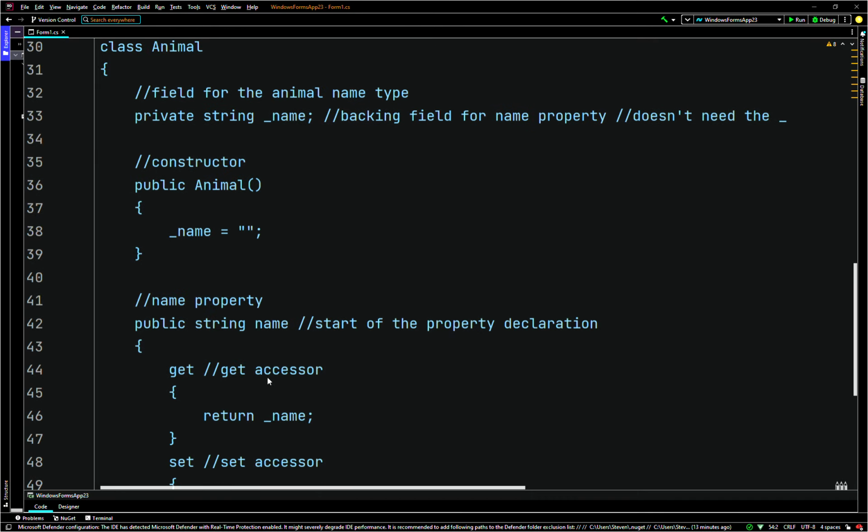So what we did here is, okay. So this is our class. It's called animal. So this statement declares a private string named _name. So the underscore is just conventional for properties. You don't have to include the underscore. It just helps you determine it looking at lots of code quickly. So the _name field is the backing field for the name property. So this is the backing field right there.